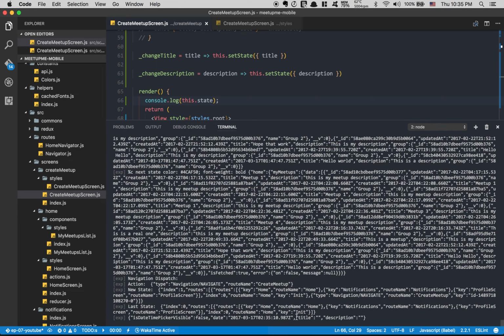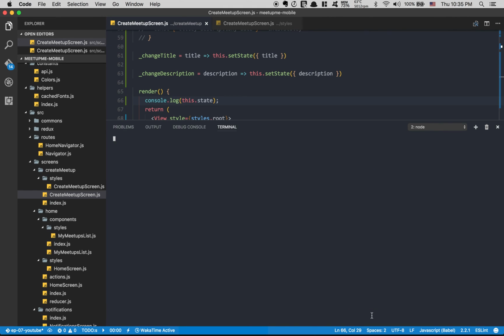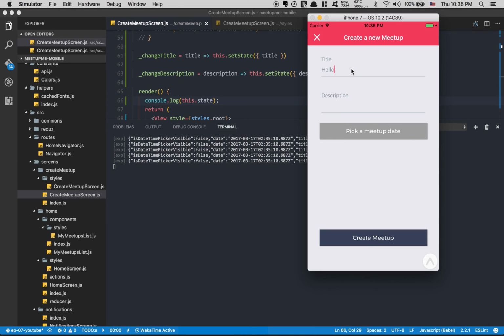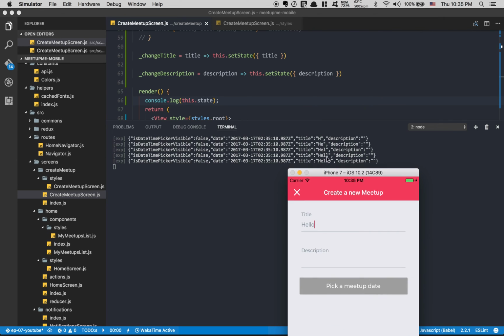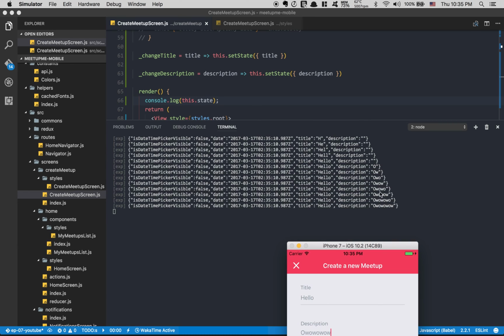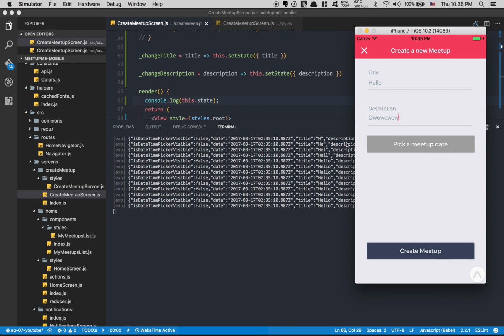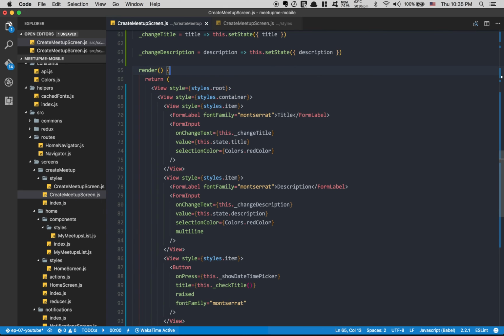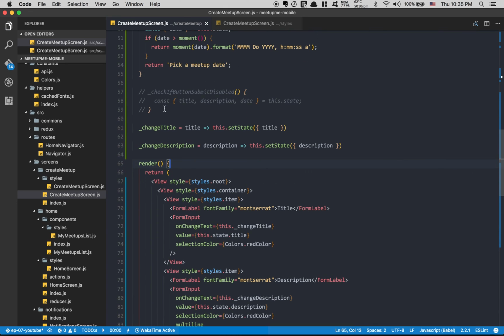So here we get the date we get by default. If you see here, it's the date when I opened my terminal. So I'm going to close it, and now if I start to type, you see I change my title. Now I get hello. Here I'm going to say wow, and now this is my description. That proves that it's working. Now I'm going to remove the console log. Perfect. So now this is where we can play with the checkIfButtonSubmitDisabled.